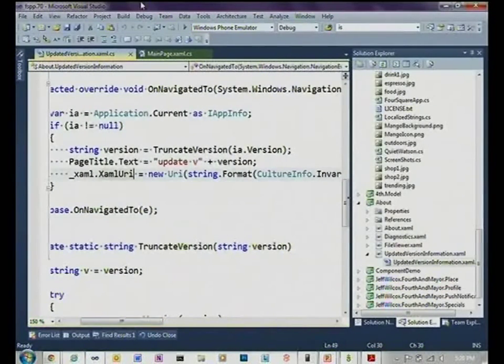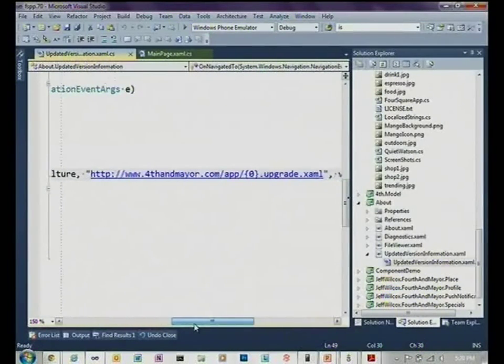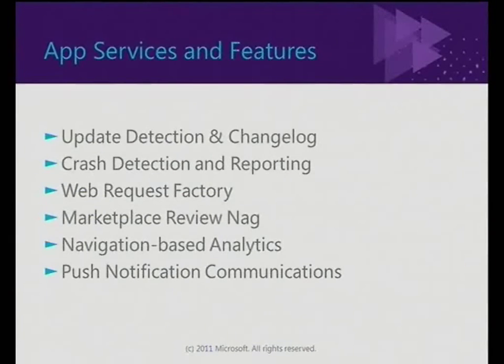Right here I have a little XAML control. So XAML URI, it's based on the current version on the website I run. And then it just loads that XAML in real time, plops it up there, and then the person gets this nice update experience. And that's something that really adds value to your app, because then people are like, hey, okay, cool, new features, I'm glad I upgraded. Without that, people are just kind of confused and may wonder why they wasted the time and data to update.